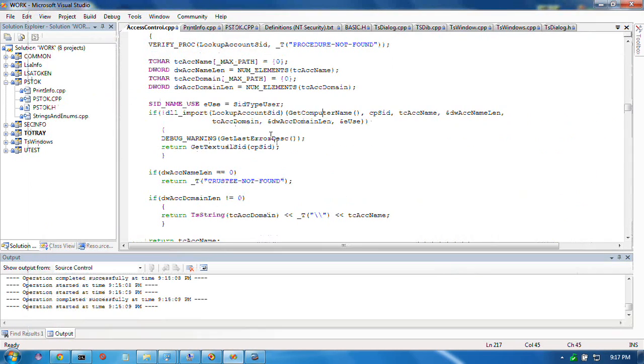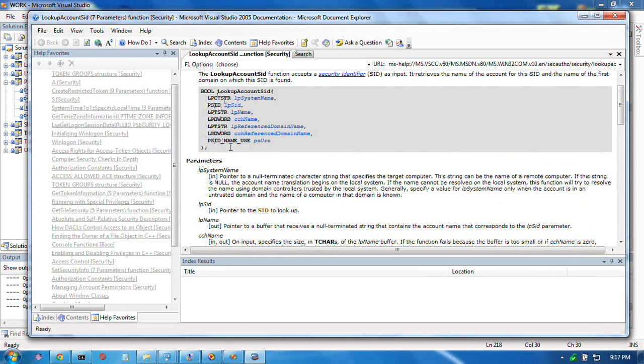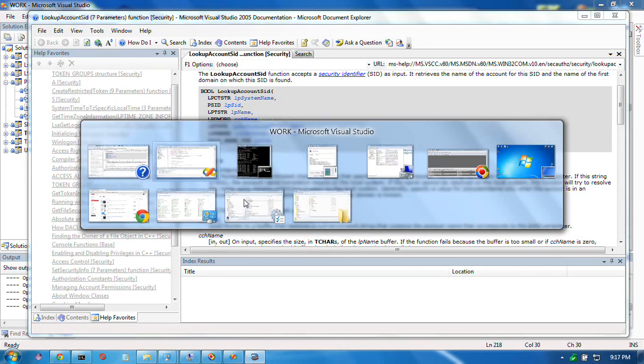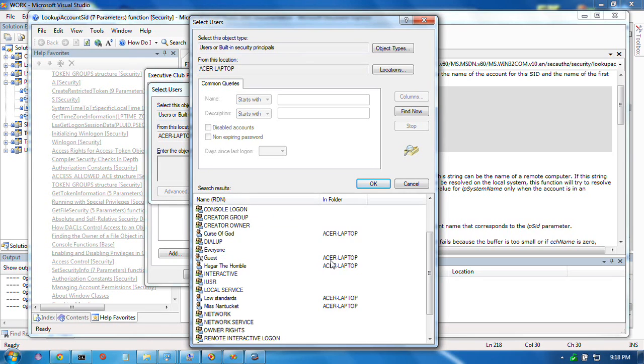And what comes out, what I called the account domain, is the third to last output value, referenced domain name. Okay? So I have reason to believe that it might be interpreted as a folder, but as far as that function is concerned, this is called the referenced domain name.